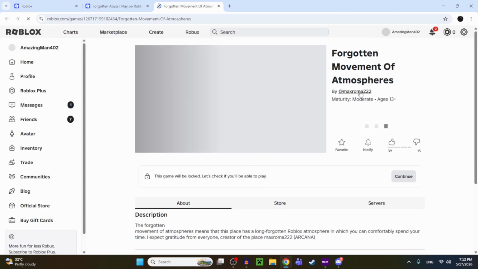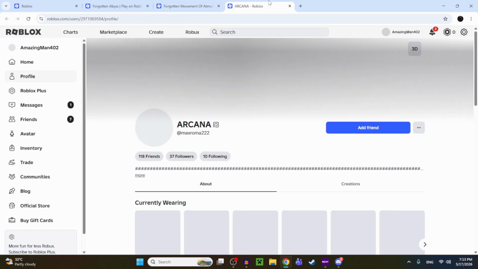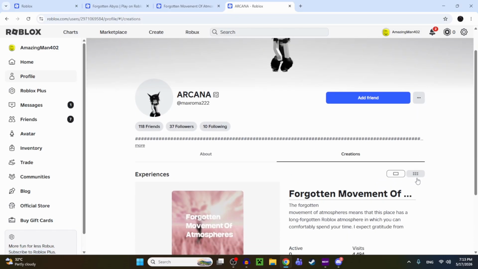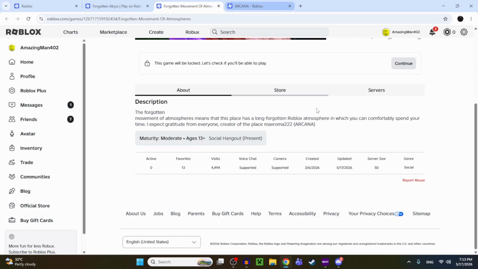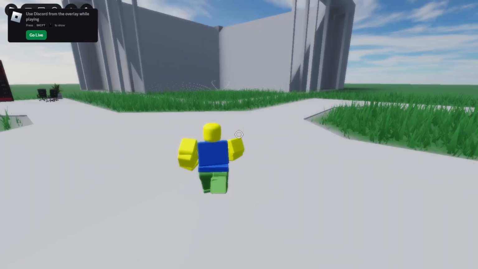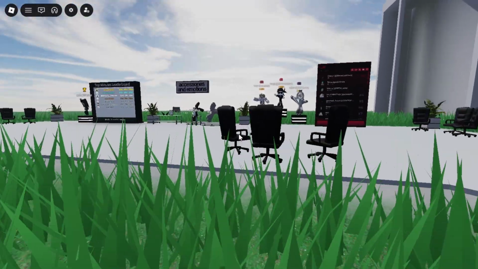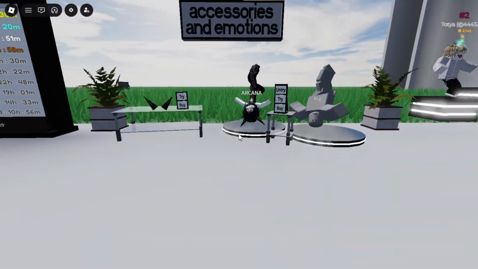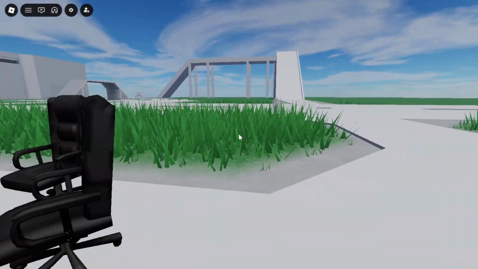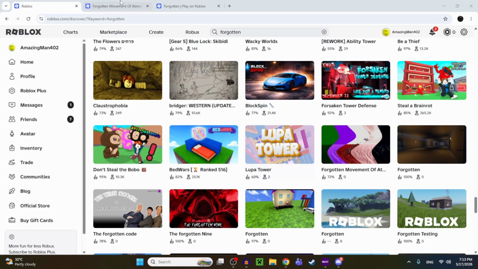Forgotten Movement of Atmospheres. Okay, this is weird. This has 4,000 people playing it. The Forgotten Movement of Atmospheres. What the hell is this game? Accessories and emotions, what? Some like skate park? Was there a piano over there? Okay, this is weird. I don't know what the hell this game is.